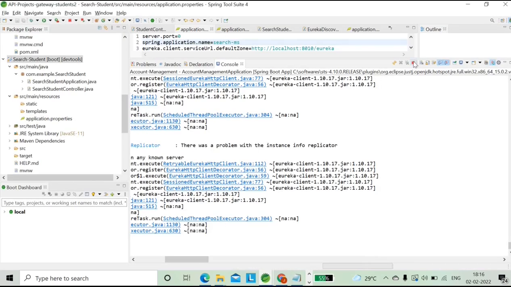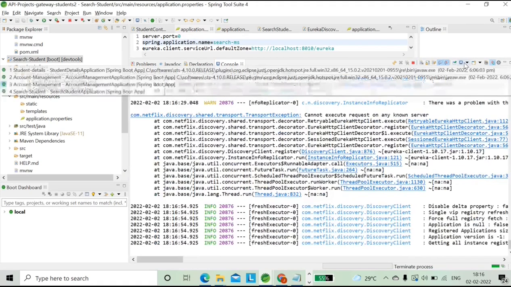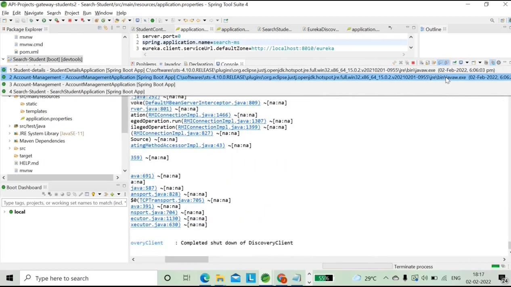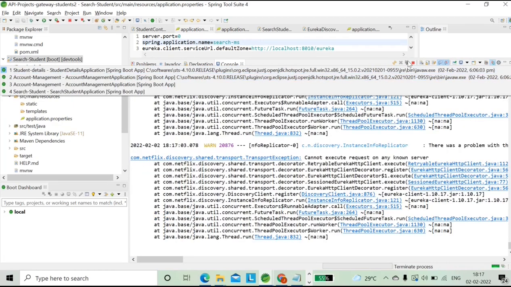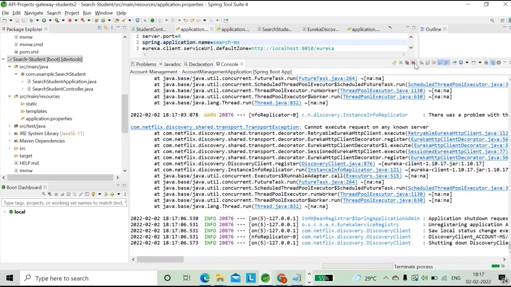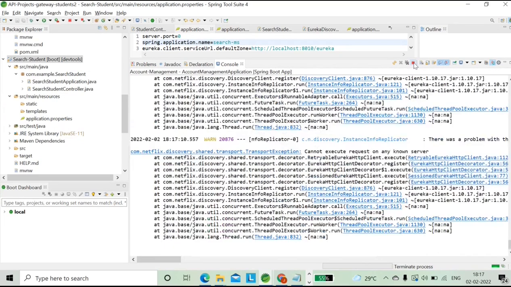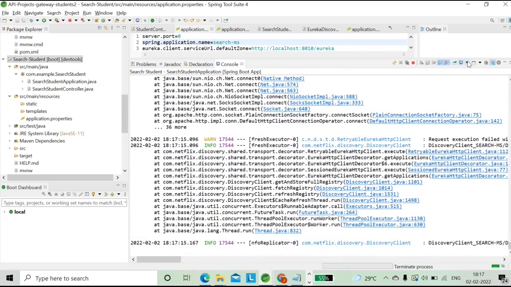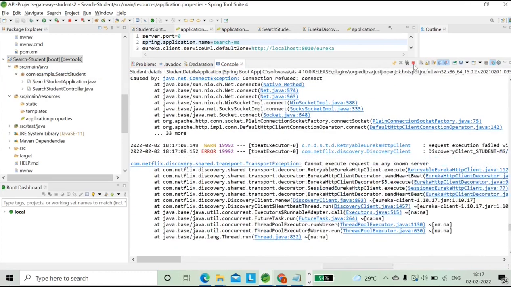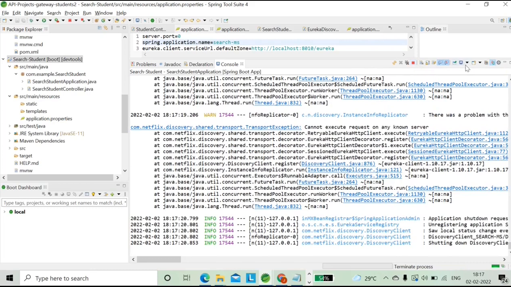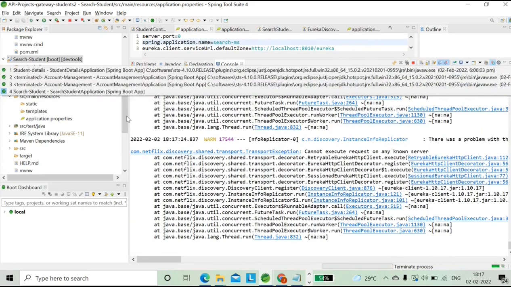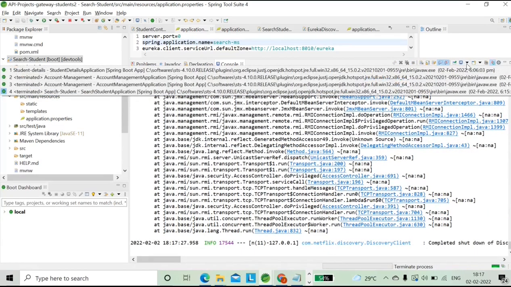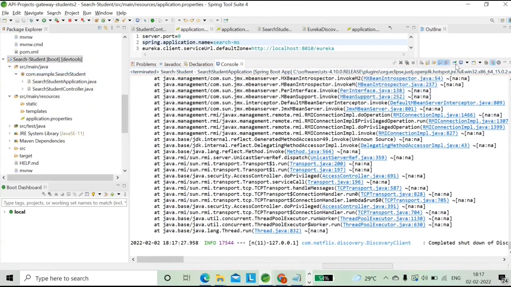What we can do, we will stop all the servers and try once again, because we haven't defined the respective project name in the properties file. So the Eureka server we need to stop, then only it will register from the beginning. So we can terminate, and this one also we can stop. Now all four are terminated, and search student also terminated. So all four are in the terminated stage.